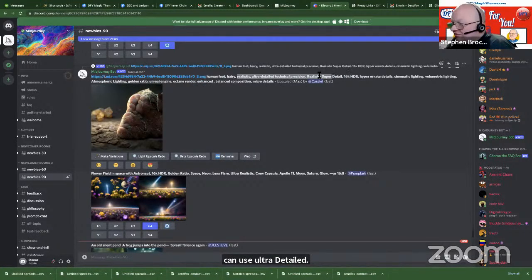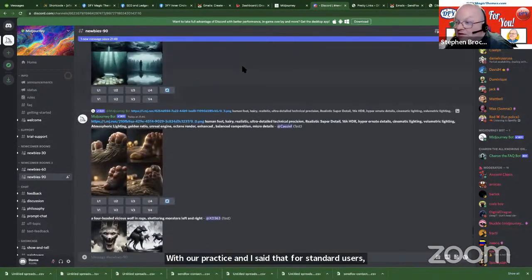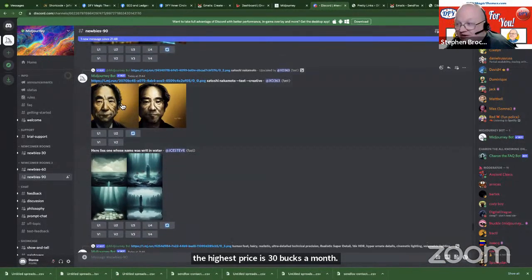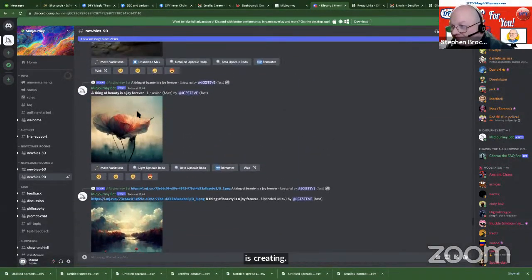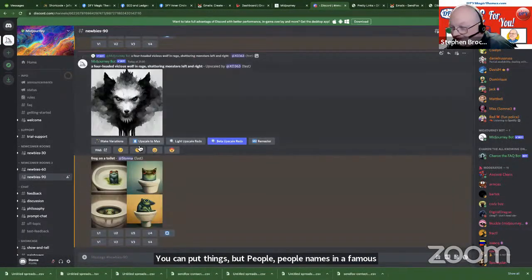Some of the things that you also have to do is upgrade with their packages. And I said that for standard users, the highest price is $30 a month. But look at the quality of some of these pictures that it's creating. And you can put famous people's names in here and get it mixed with something else. But here's a picture of a frog on a toilet.